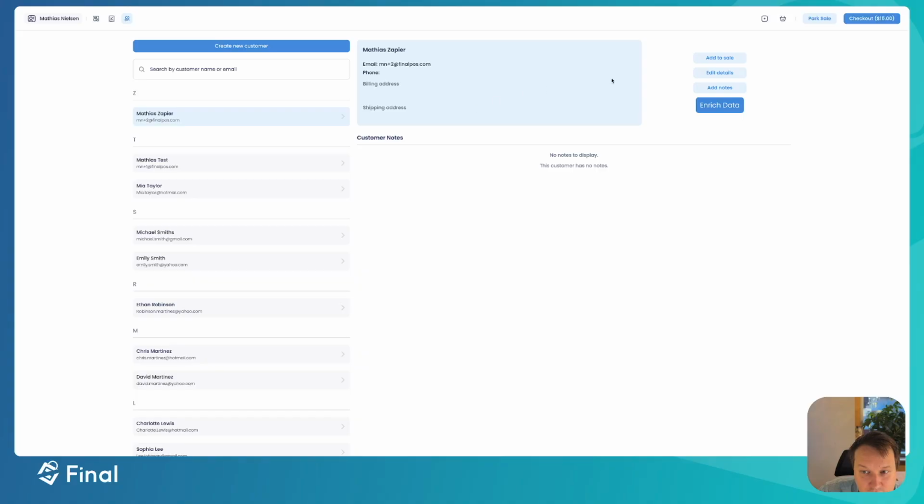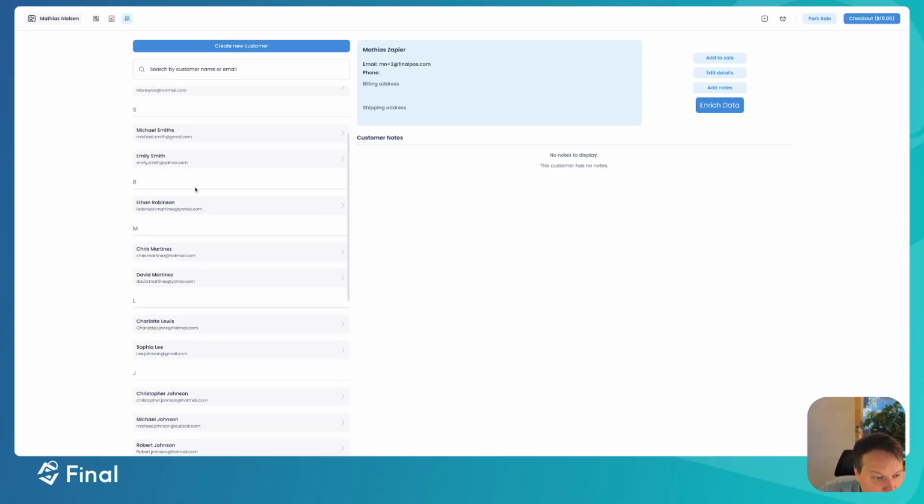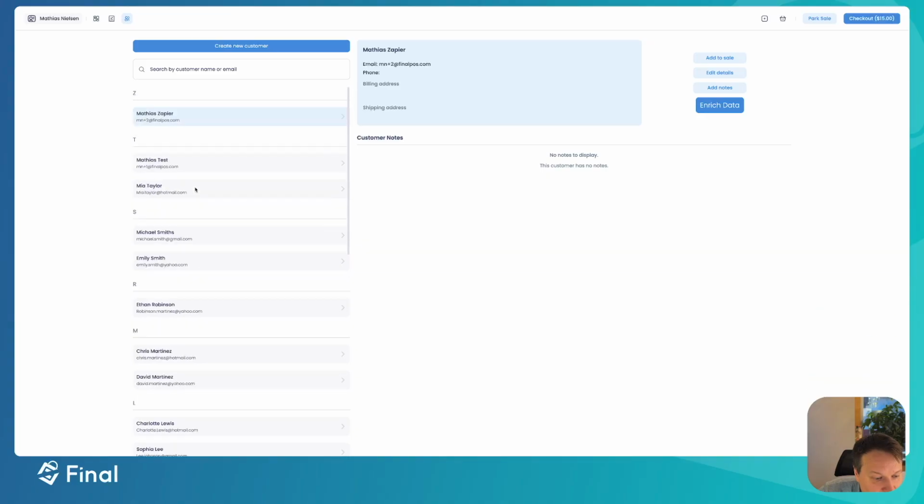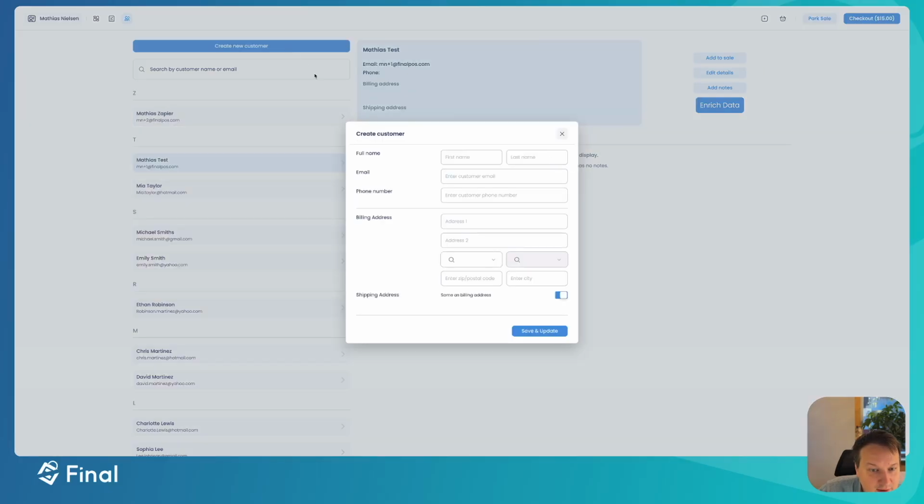I'm gonna now go over to customer data. So now we have it over here. And let's take, we can take mine here. That should work. You know what? Actually, let's just create a new one. Matthias Nilsson, and we'll use my email here.